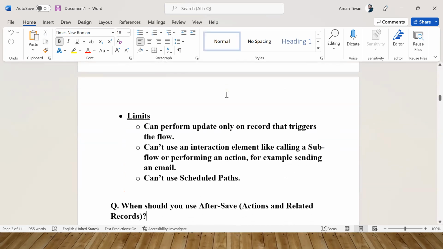Okay, now when to use after save? So if I will say that when a contact is created, obviously I'll show you the practical implementation as well. Whenever a contact is created, send an email to the contact, send an email alert or a welcome message to that particular contact which has been created into the database. Then I will use after save.